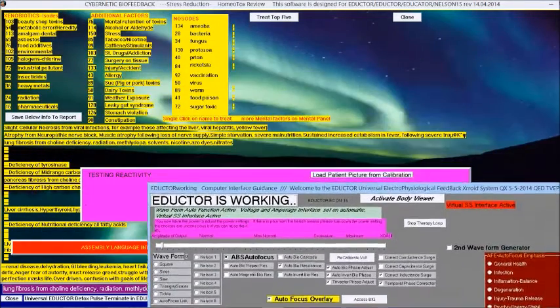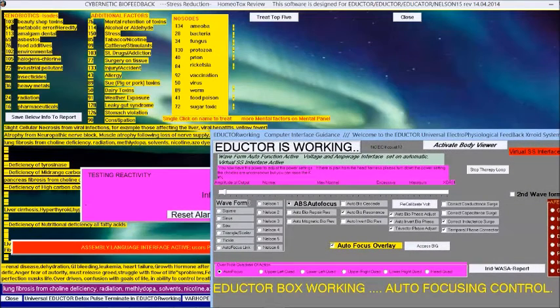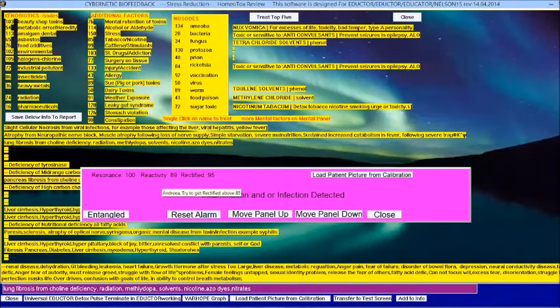We want to get rectification as high as possible. Rectification happens when we can balance the body electric and maximize the healthy potentials. So if rectification is 95%, that's okay. If it's below what you want, you can redo the therapy by clicking again on the panel.